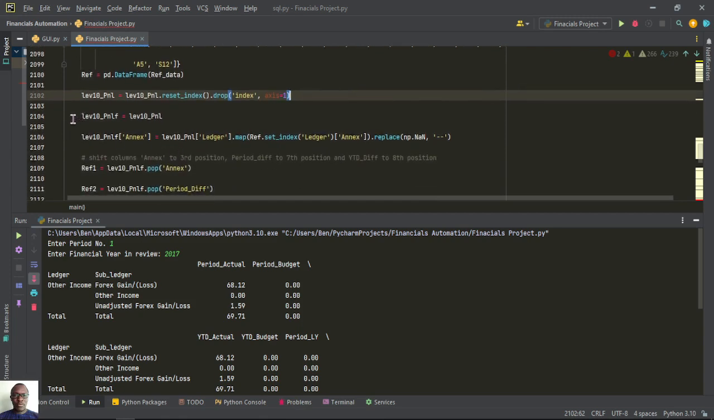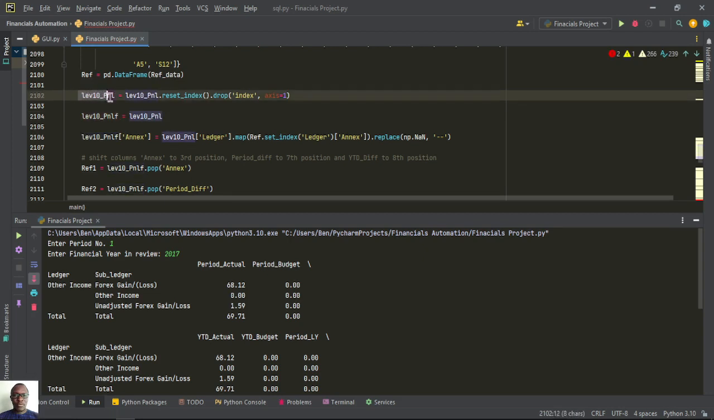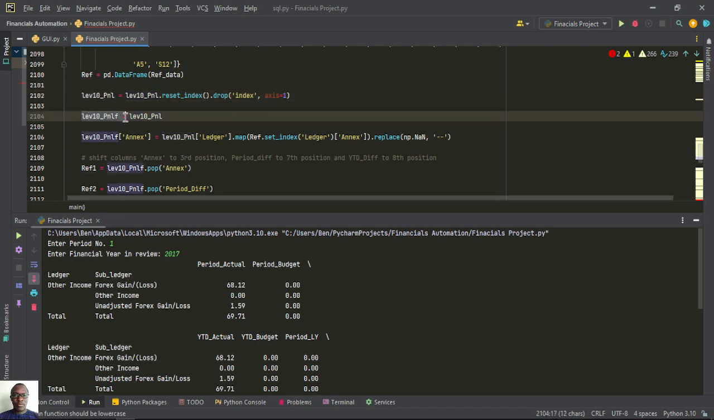Then down here we are saying that level 10 underscore P&L final is equal to level 10 underscore P&L. So the values of this variable here is what we are assigning to this other variable here called level 10 underscore P&L F.